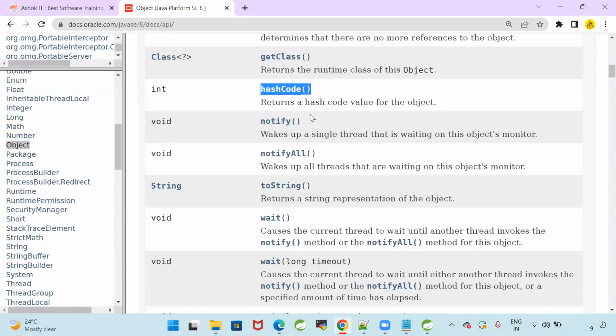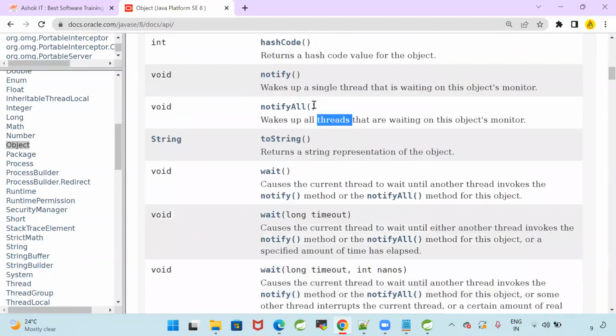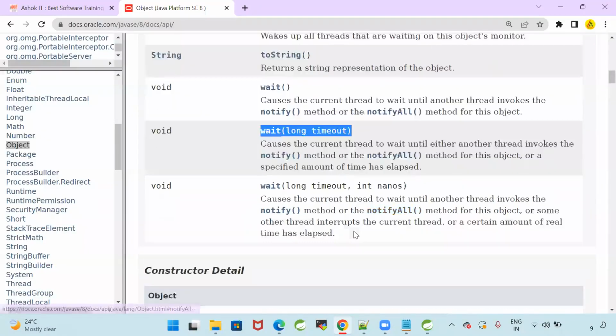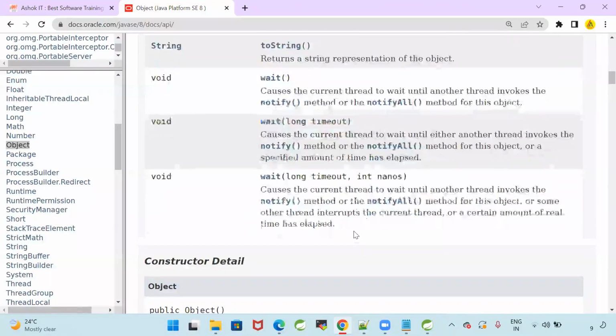Then there are notifyAll, wait. These methods we will understand in threads. So when we go for multi-threading, then we will understand these methods. Why is wait available so many times? Overriding or overloading? Overloading. In the same class, a method with the same name and different parameters is called overloaded.